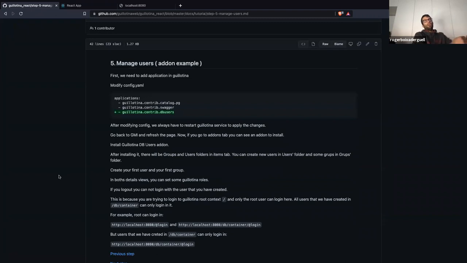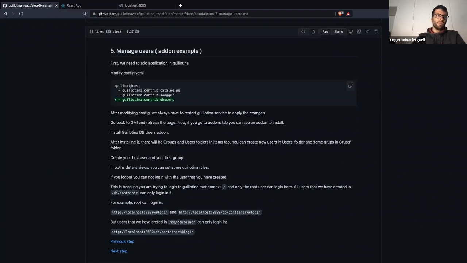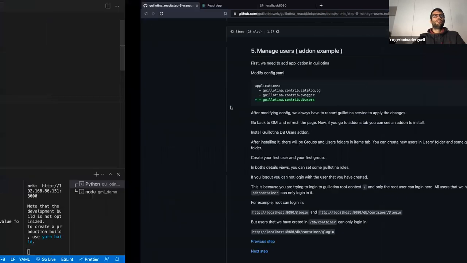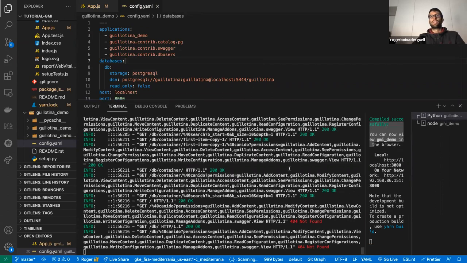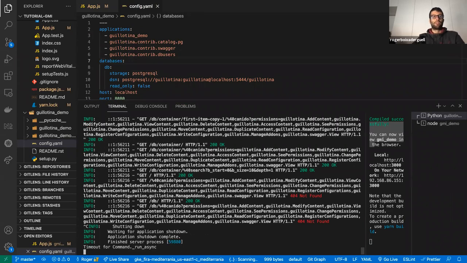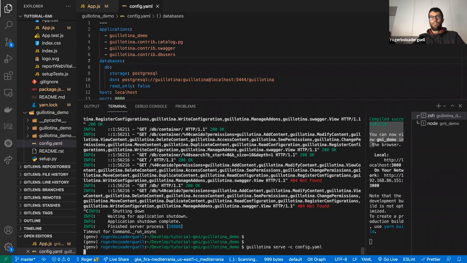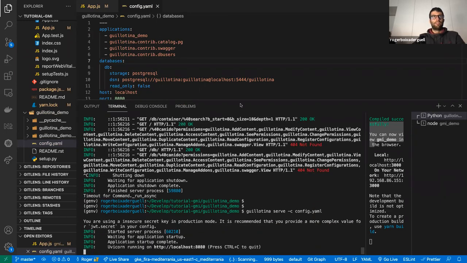Okay, now we will add some users in our application. First, we need to add the dev users application, and then we modify the Guillotina config, and we add this application. And we need to restart the Guillotina server. First, modify the config and then restart Guillotina.